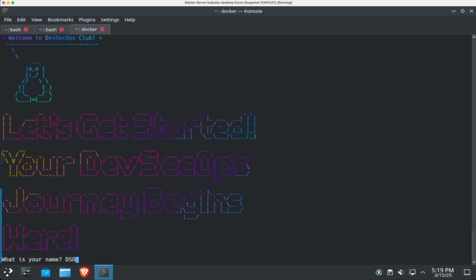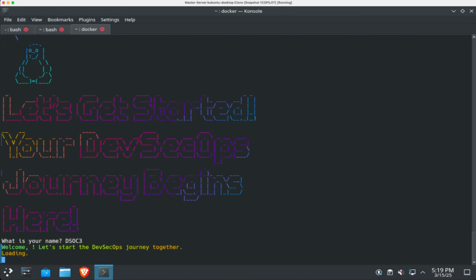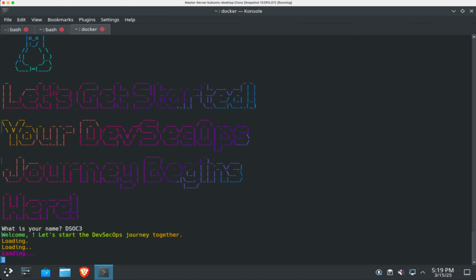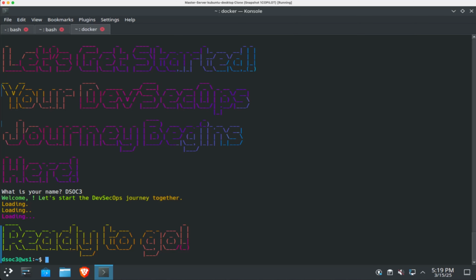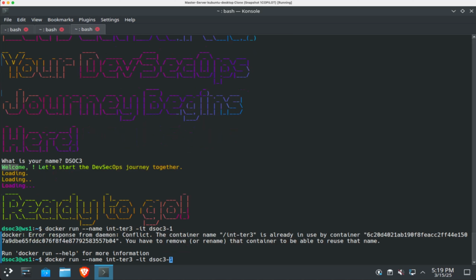So let me type this name over here and see the interactive terminal. Because of both the I and T options, it stopped at that one. What is your name? I've given the name, and after taking the input, it says welcome, let's start, and all the same thing, ready to go. And when I execute it again, of course it is going to be something different.